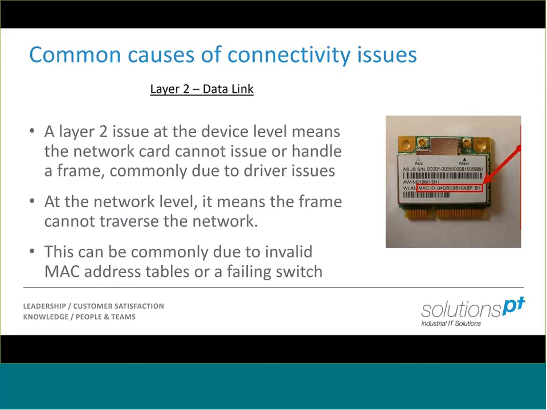So if a switch is failing, or if for some reason you've got some invalid MAC address entries in the tables, that could also cause the issue. At this layer, it's MAC addresses that you want to be focusing on. A MAC address table is reasonably straightforward: it's just a port to a MAC address, a simple kind of conversion. So those are the things you want to start looking at on this layer.